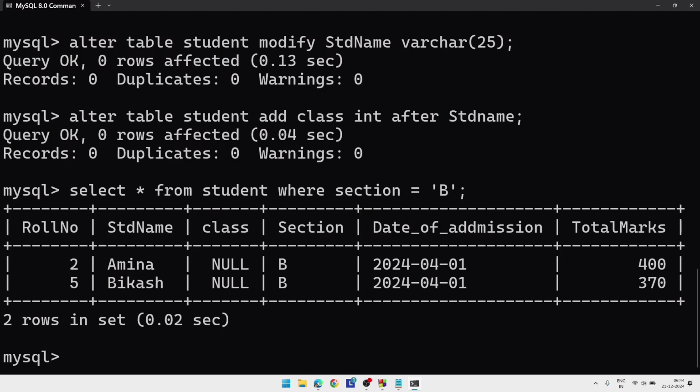So this way we can do the MySQL questions. For the queries, you will have to practice the commands included in the book, and the commands will come from there only. So I hope you have understood how to do the questions.